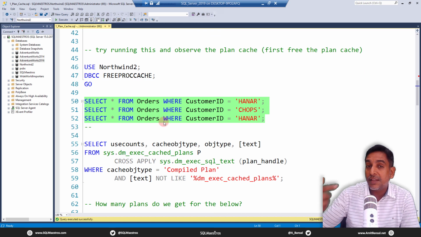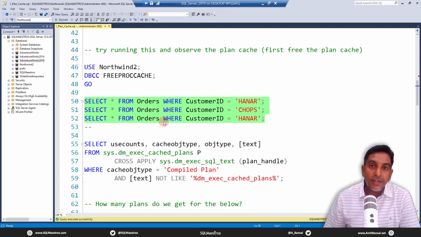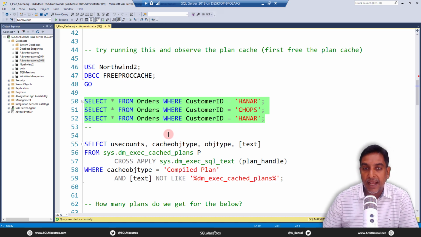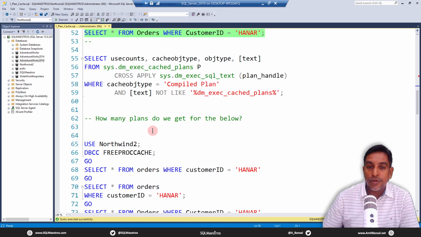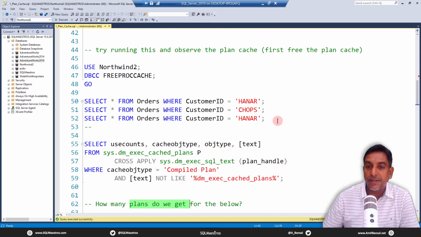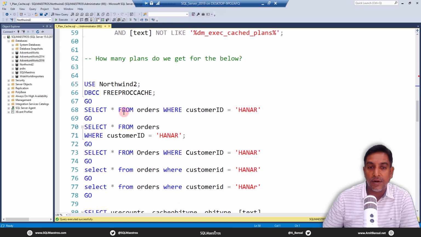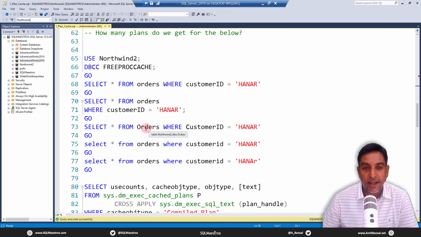Now, these are the things that you got to know about the plan cache. Trust me, query tuning and optimization cannot be done without deep knowledge about the plan cache. And that's where we are getting into. These are very basic and fundamental to the plan cache. All right. So how many plans did we get? Of course, we got one plan because there were no batch terminators and this was treated as a single plan. Let's proceed forward.